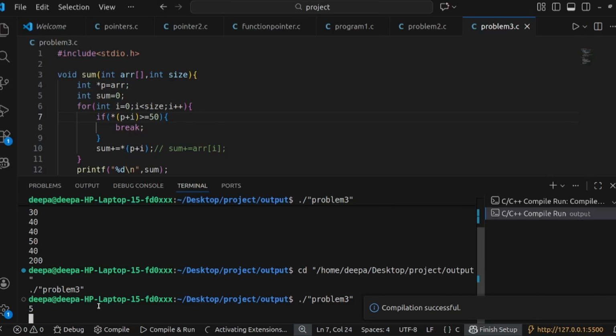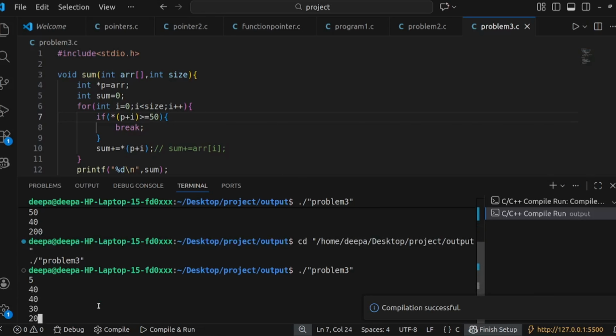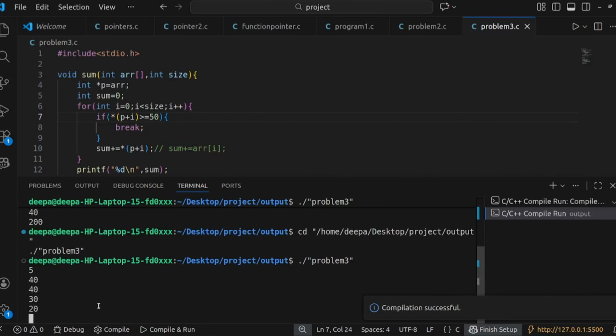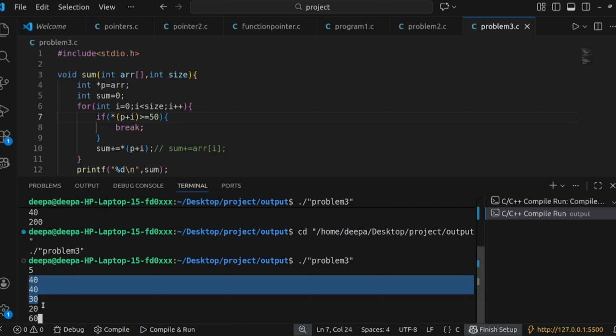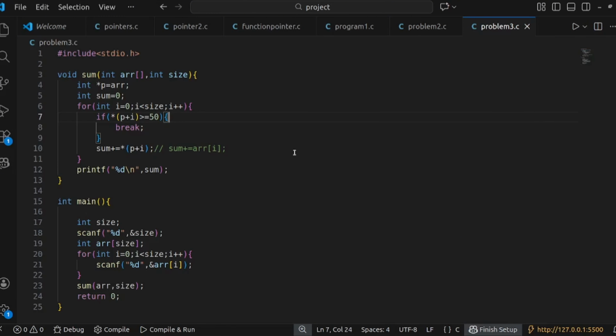5, 40, 40, 30, 20 and then 60. Now what will happen? 40 plus 40 is 80, 110 and then 130. So see, we have got 130. Understood? The program will stop when it reaches this 60. Understood? So this is our code for our third problem.